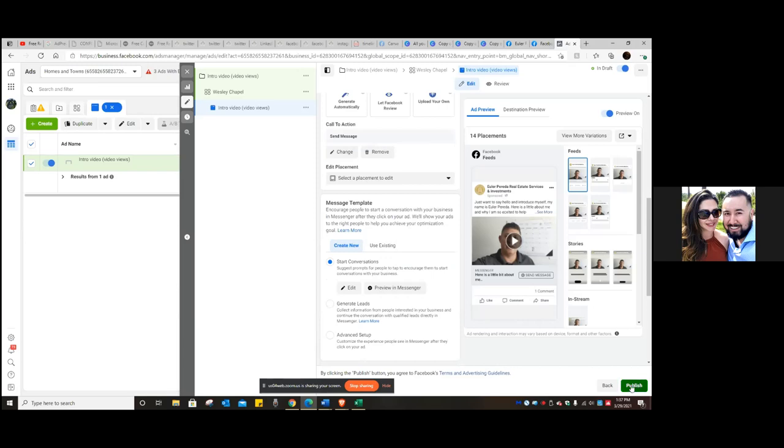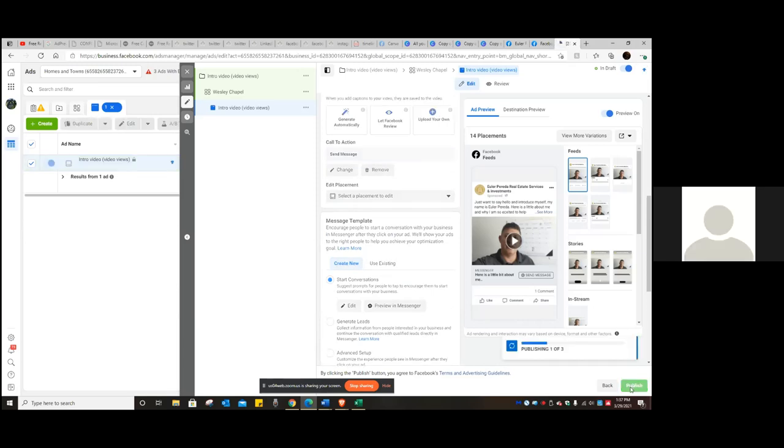And then once you publish it, it goes into review, and then Facebook will email you later on once the ad approves, which it'll for sure approve. Once it approves, you'll get an email from Facebook letting you know that it's scheduled to run, you know, tomorrow.